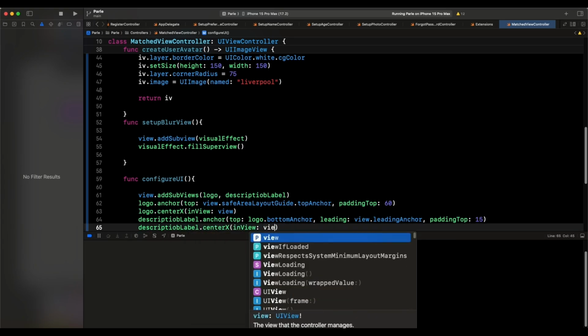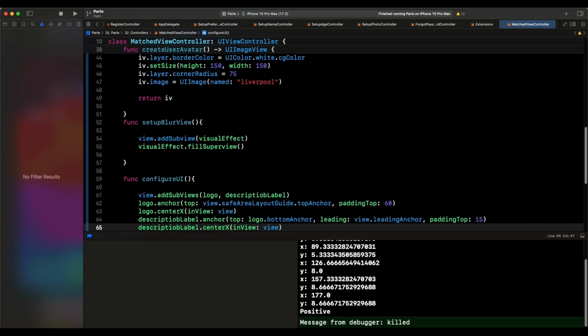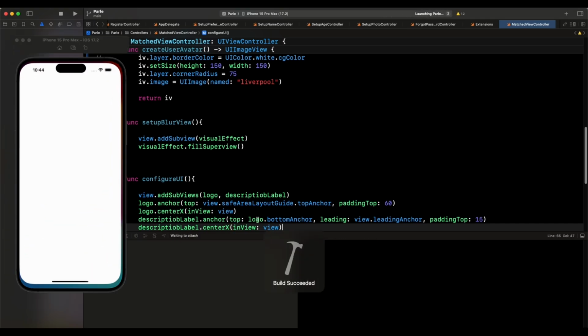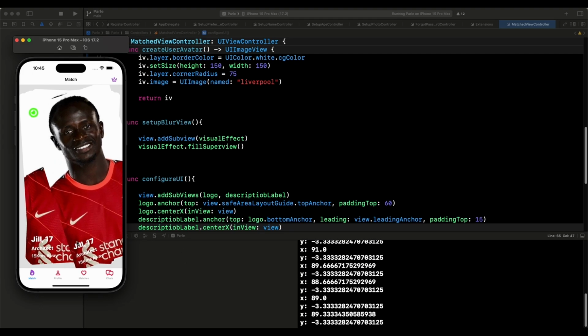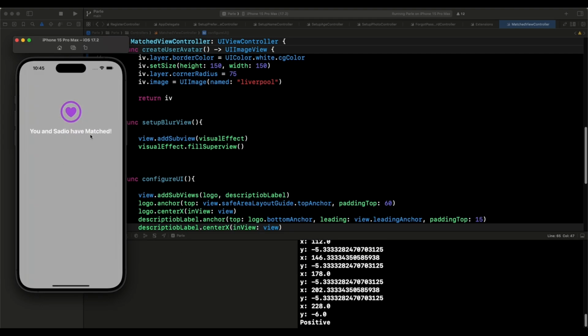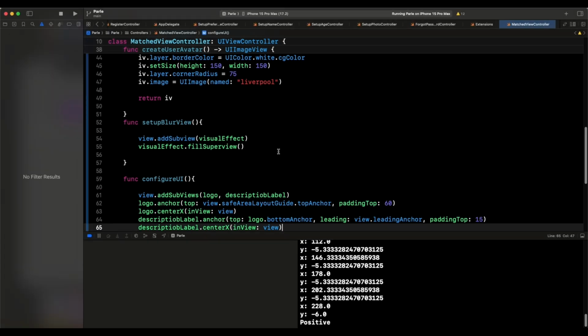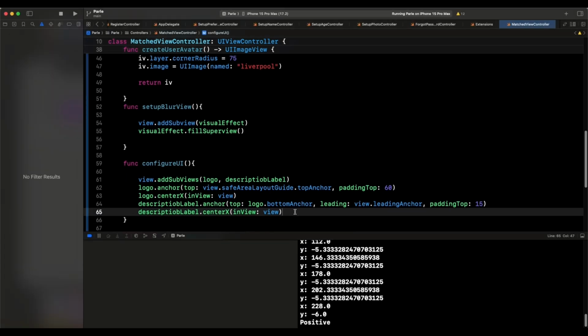What's the view? The view is going to be the view, right? Let's see this in action. I'm going to assume, I'm not going to check on both of them, whether it's here and also on the other page, right? You and X have matched because they're calling the same view, right? So the description label works. What's the next thing we need to do?